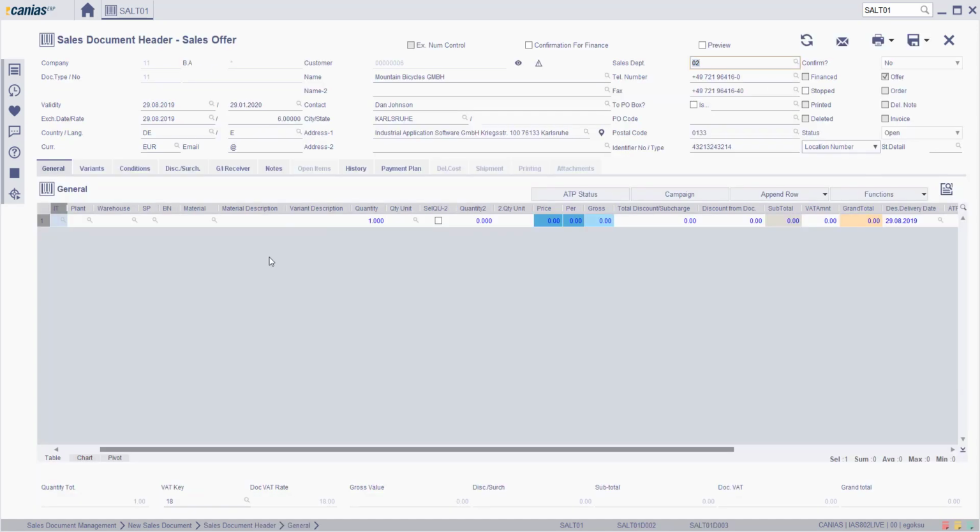To add new item to your rental offer, enter the material code. System will autocomplete the rest of the material information. To create a new document, click Save button.